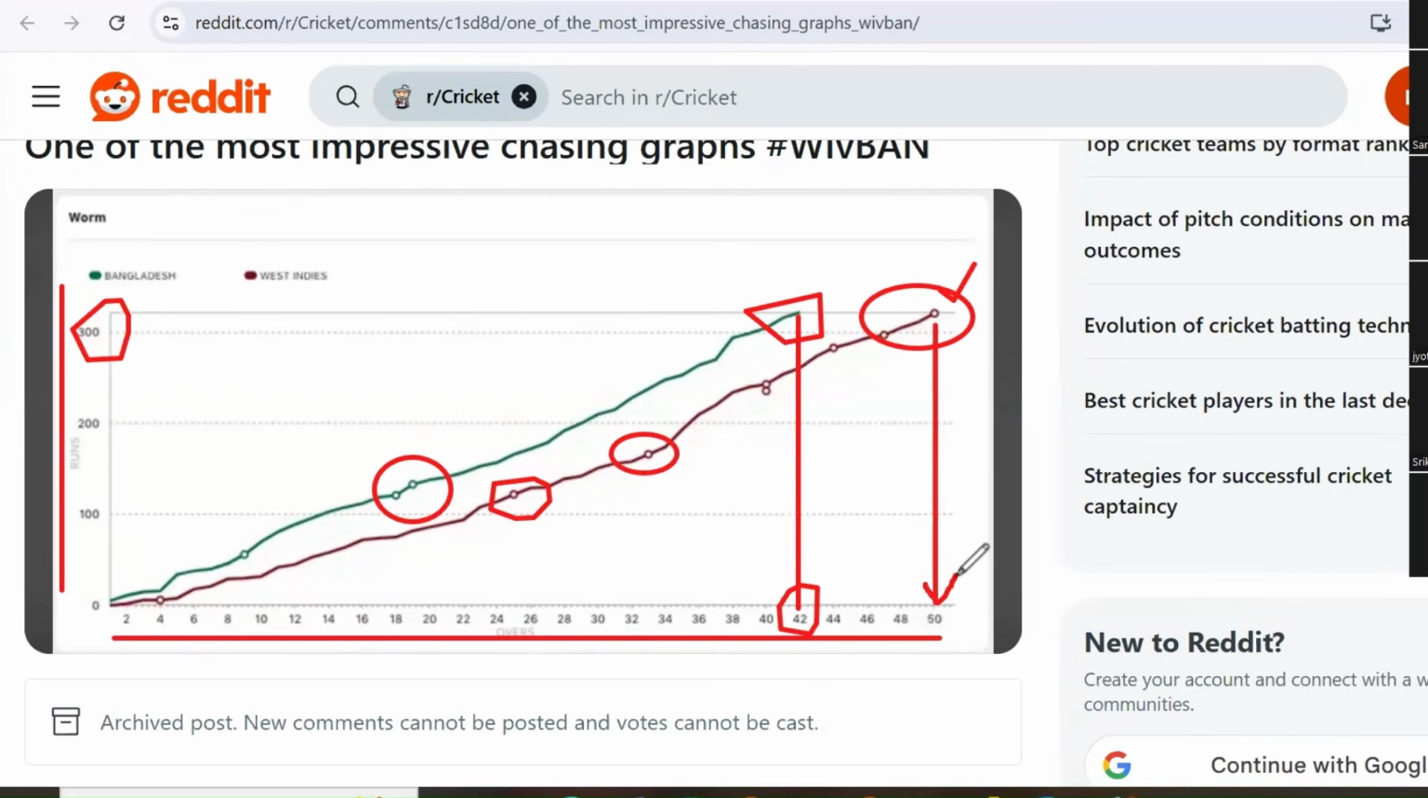By 50 overs, West Indies scored 300 runs. But Bangladesh already hit the target in the 42nd over only, with the fall of 3 wickets. So how many wickets did they have left? It is 1, 2, 3, 4, 5, 6, 7, 8. 8 wickets. Here it is only 3 wickets.